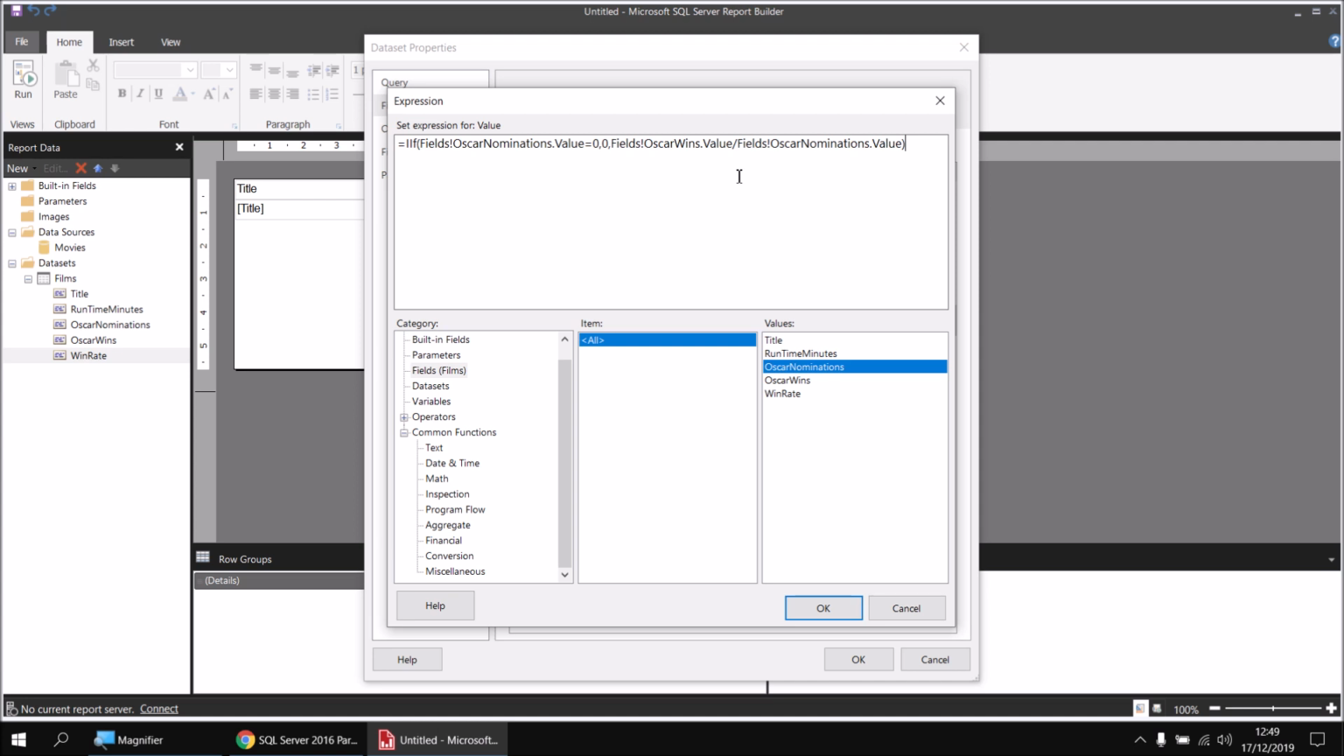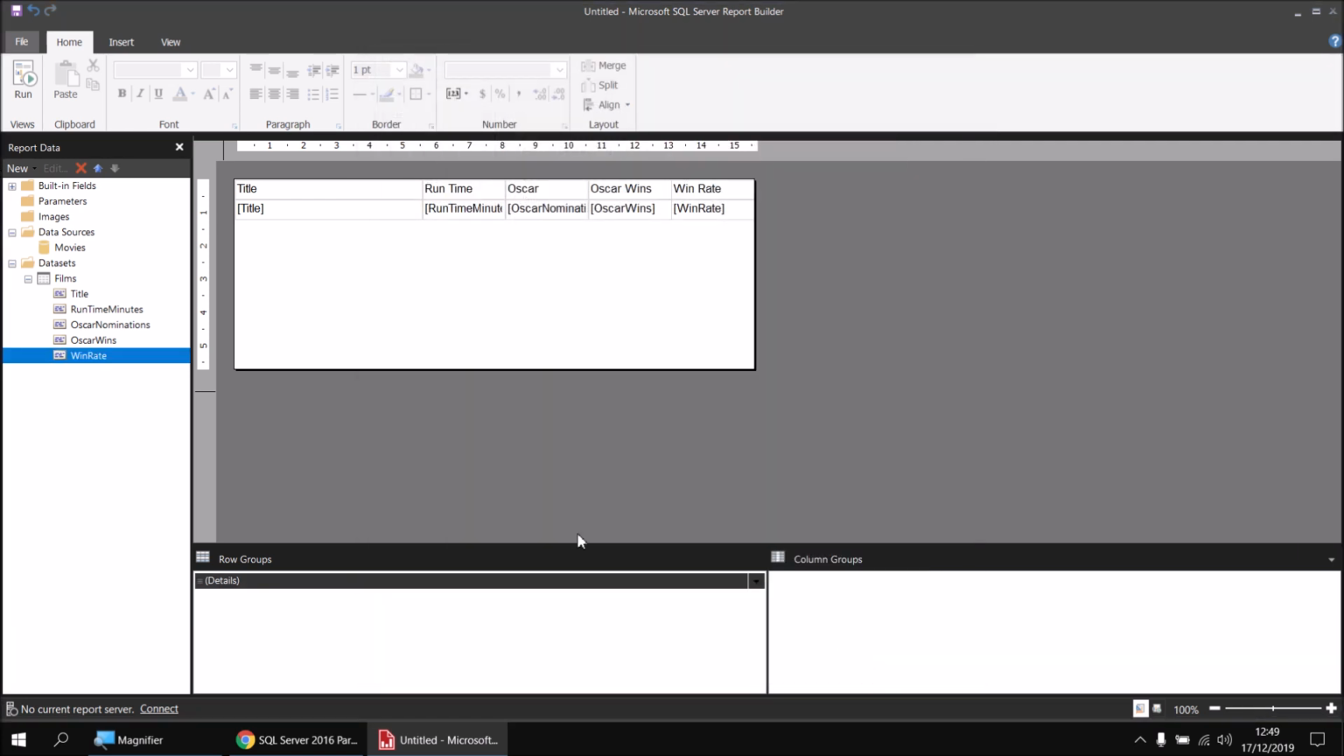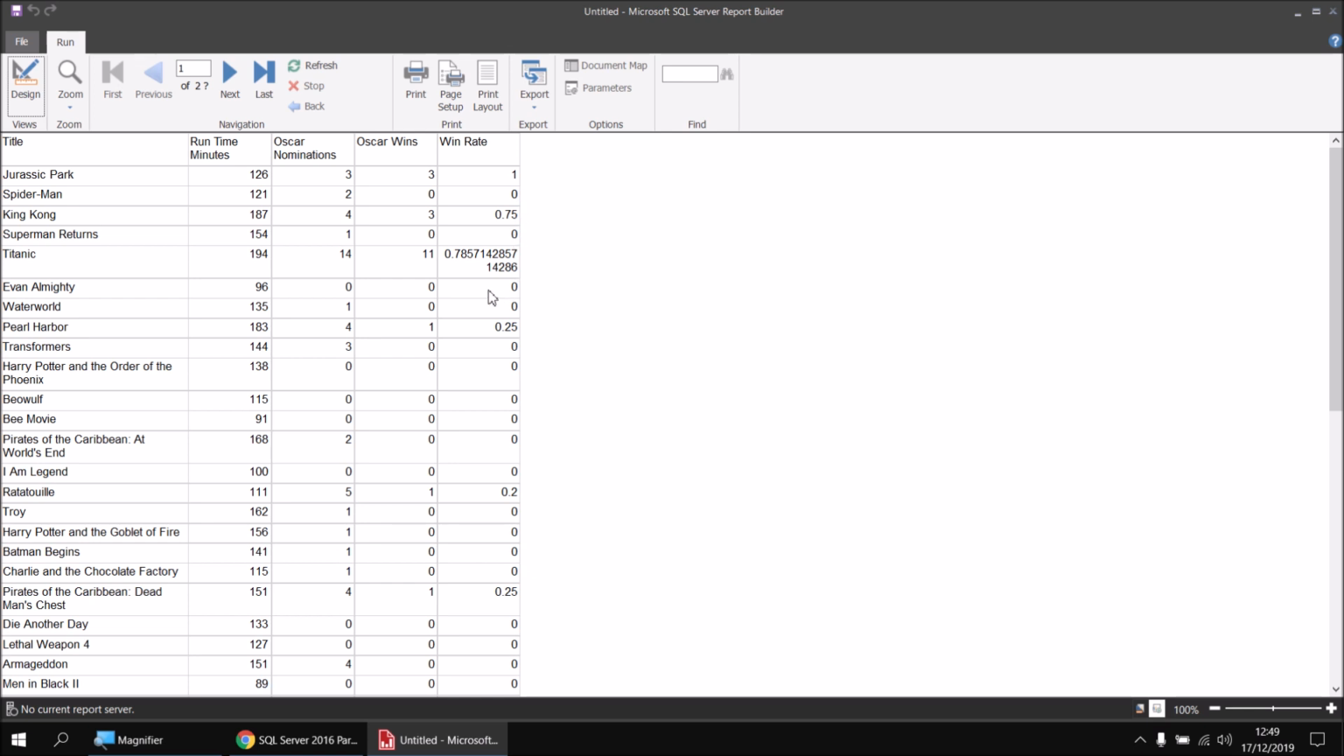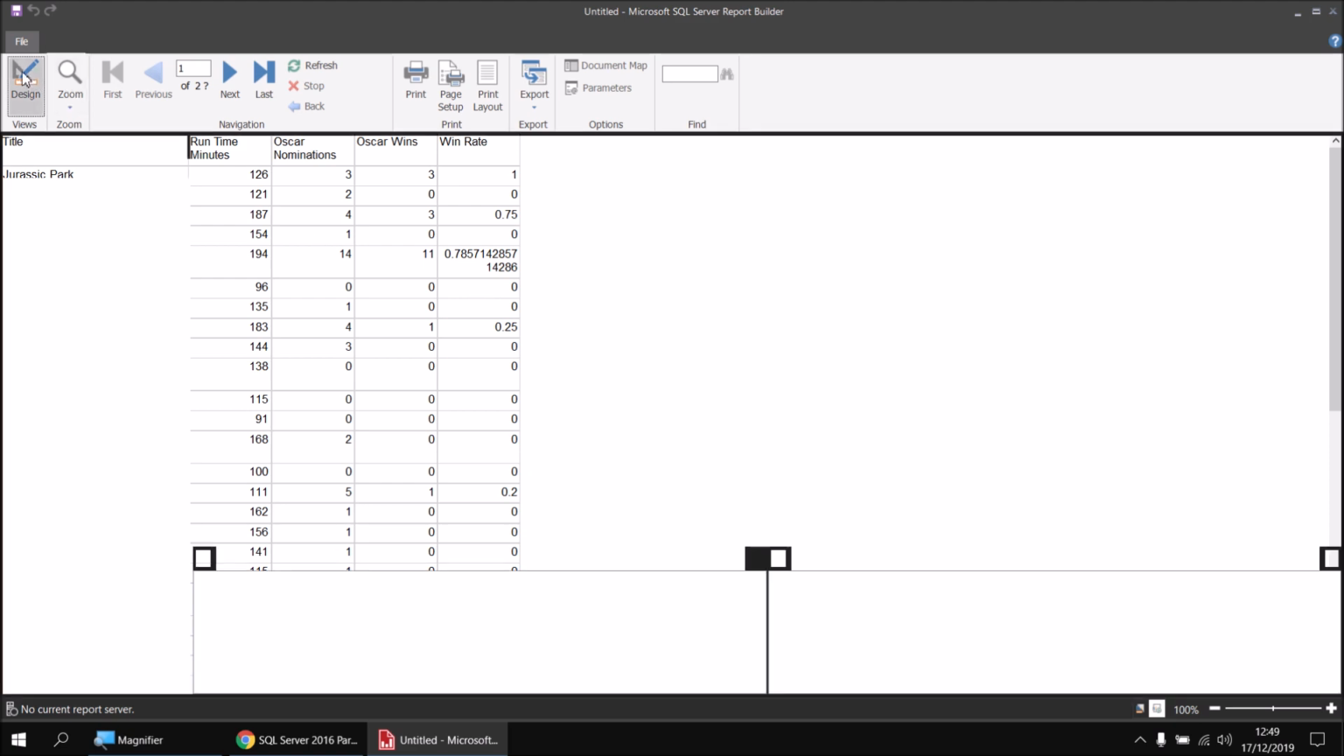Having done that, let's click OK and OK again. And then when we run the report again, this time we should see that items that were previously NaN or not a number now display zero instead. So that's all working quite nicely.